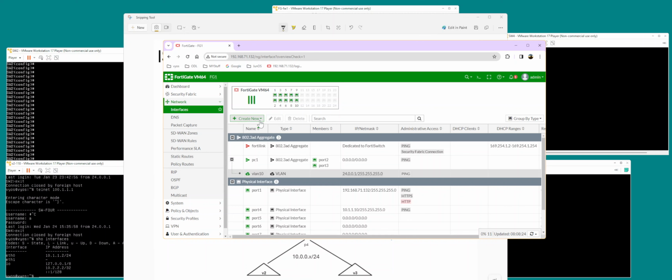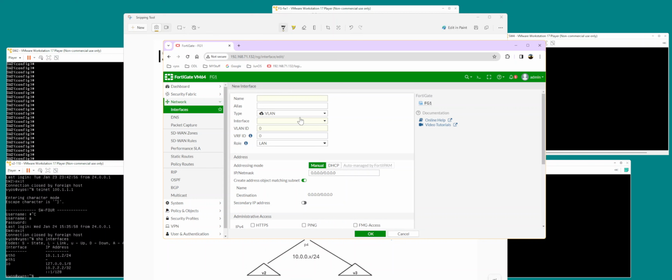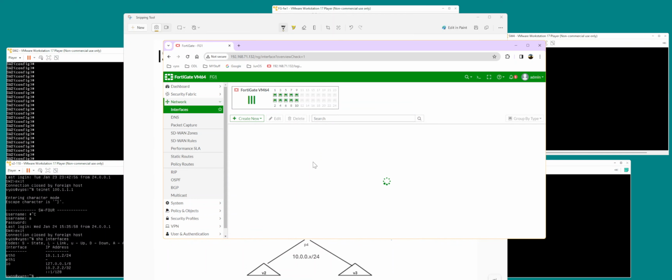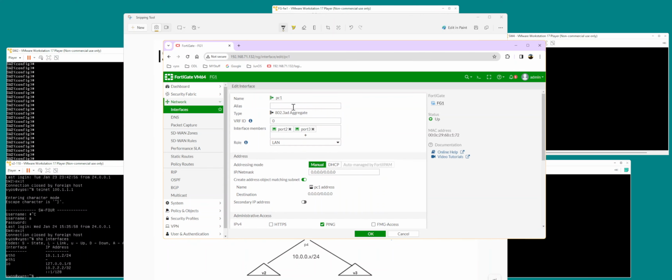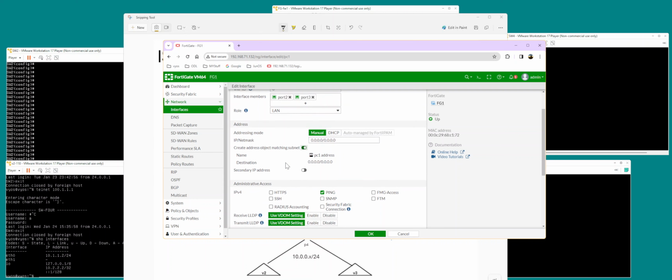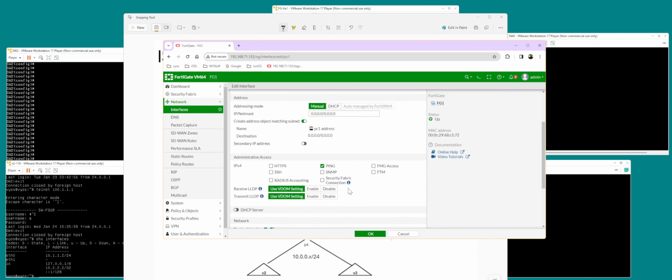Now, when you want to configure a Portchannel, you simply go create interface, and then you just say the type is aggregate, and then you add your interfaces. In my case, 2 and 3 are already added to this. So I'll show you that Portchannel configuration. It's the 802.3ad aggregation protocol type. It's a Portchannel, and ports 2 and 3 are added to this as members, and there is no IP address configured on it.